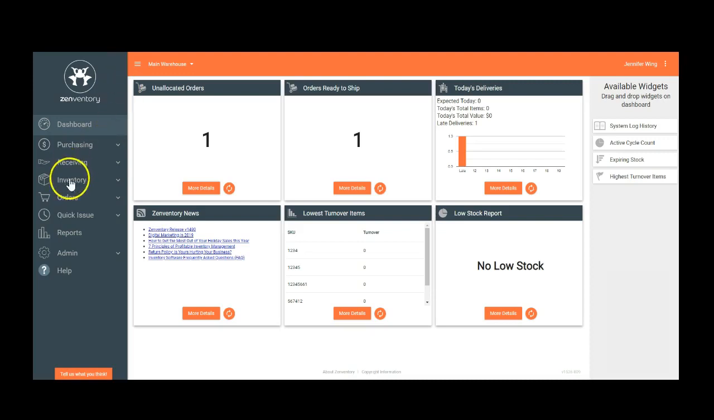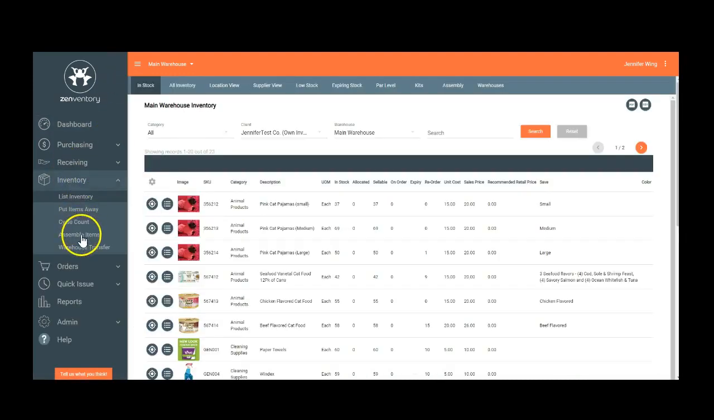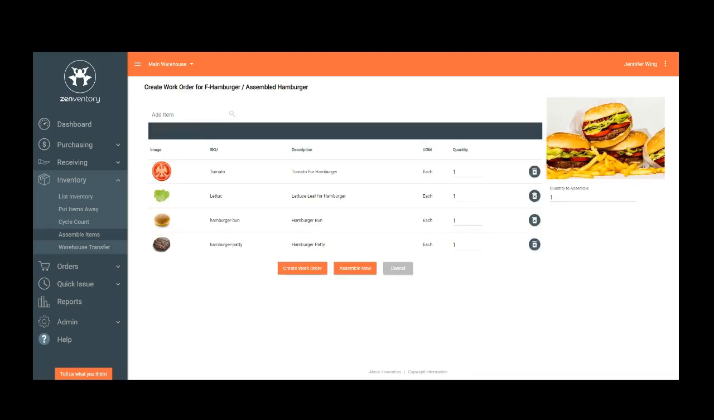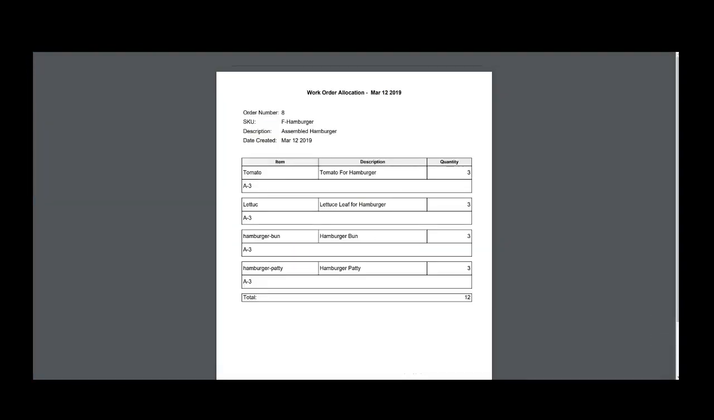Begin at the Inventory section and select Assemble Item in the submenu. Search for the specific item you would like to build by entering the SKU or description into the Items to Assemble field. Choose a quantity of the assembly to build. Click Assemble Now. A work order will print the list of components needed along with their location, and the assembly is considered complete. Inventory is deducted for the components and inventory is added for the new finished products automatically.